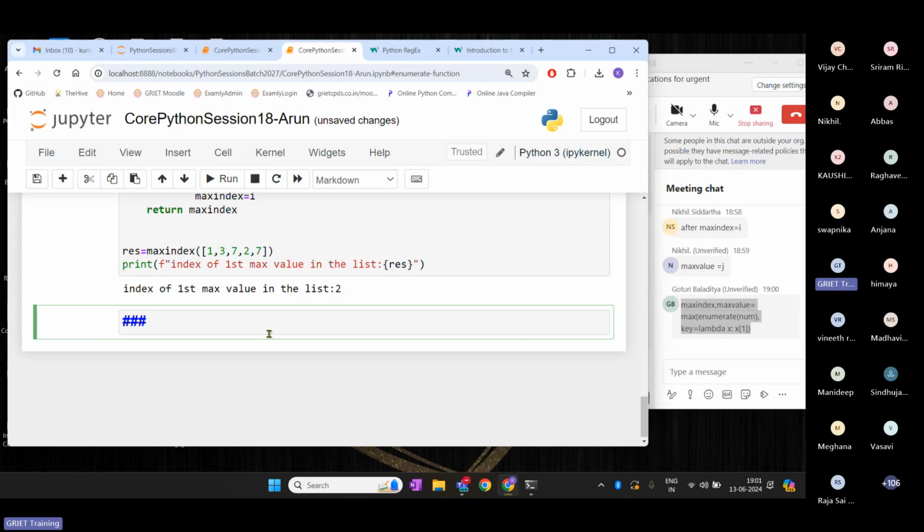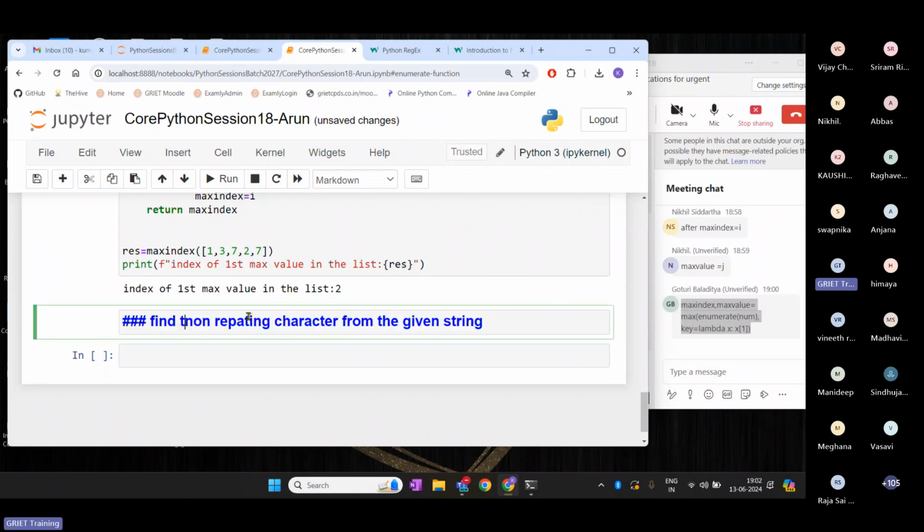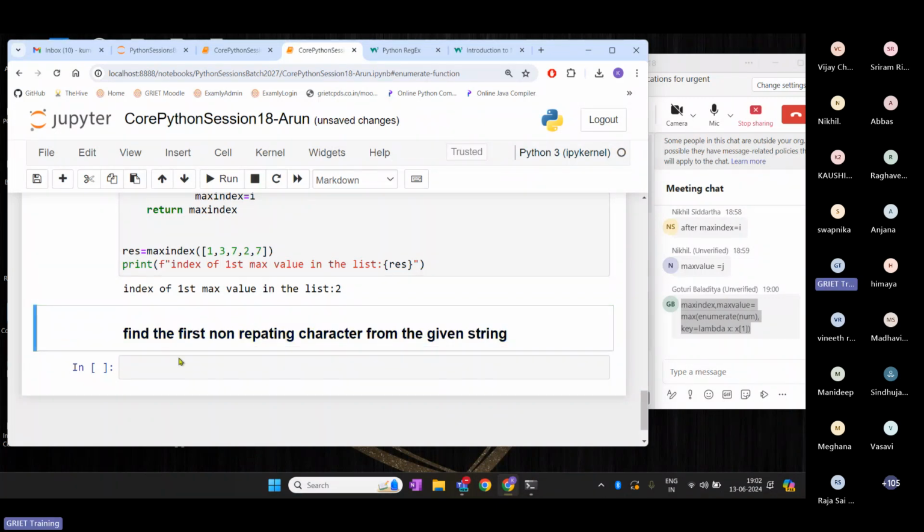Okay. So find, not the first, just simple again. Find the non-repeating character from the given string. So what is the question? You have to find out the non-repeating character. First non-repeating character from the given string.